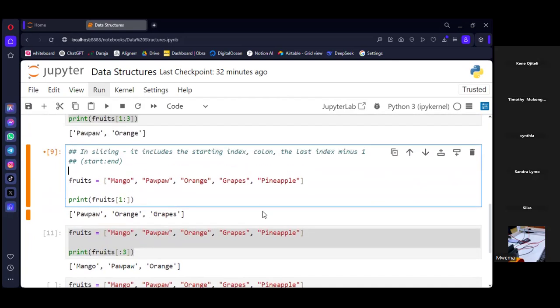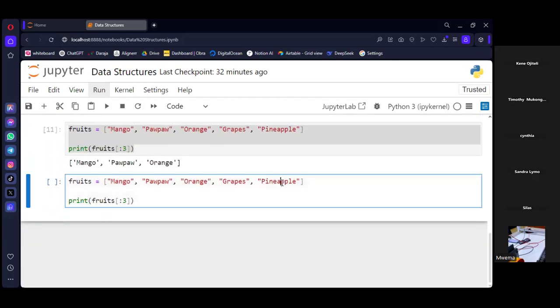Now, for example, if you want to do it with negative indexing, and we begin from negative 1, the very first index from the right is going to be index 1. So you can tell me, with negative indexing, how can I return orange and grapes? Let me see in the chat. What is the code that is going to return both orange and grapes with negative indexing?